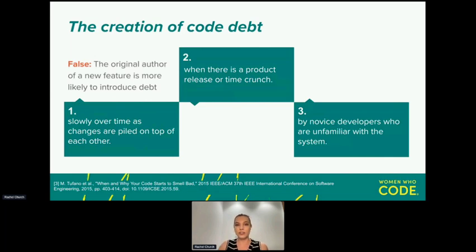So what about the second assumption here? The second assumption is that code debt's more likely to be introduced right before a deadline. Is this true or false? True, true, true. Yep. Sorry, that sneak peeked there too.